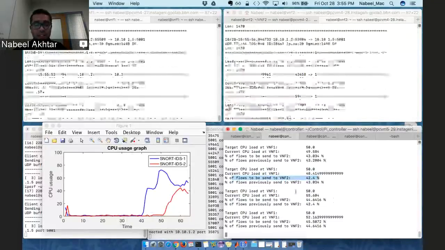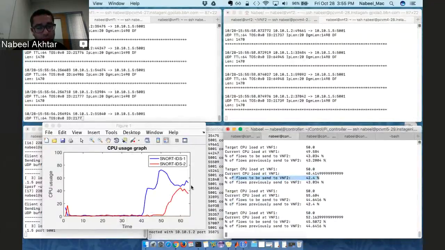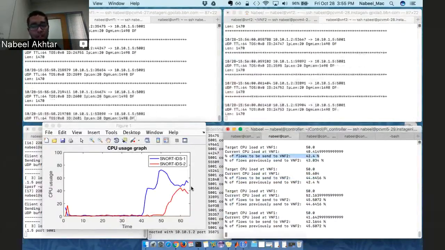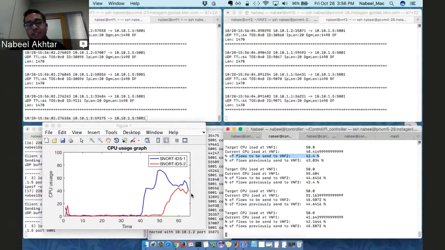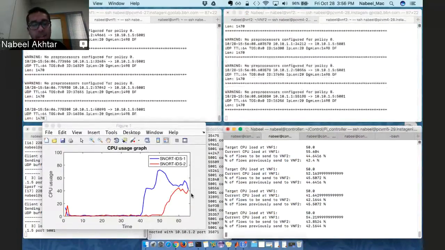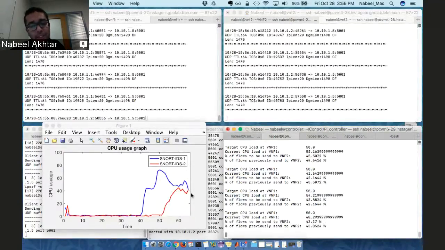As you move forward, it should remain around 50%, with the rest going to the other instance. And again, as the traffic changes, if the traffic becomes more or less, the PI controller will adjust accordingly. Okay.